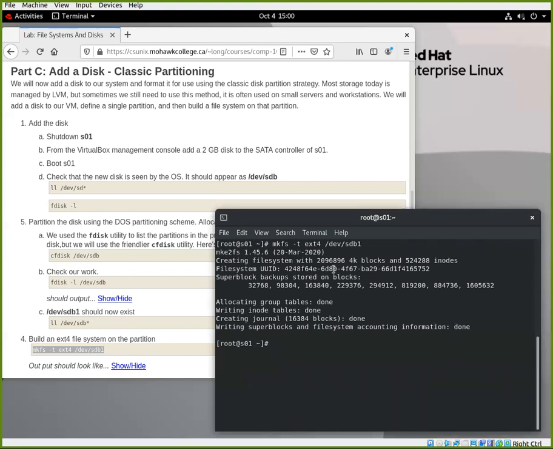Okay. Creating file system, 4K blocks. This tells me that whenever I write to the file system, the natural size of an IO will be 4K. That also tells me that the smallest amount of space that I can allocate on the disk for a file is 4K. And it created 524,000 inodes.